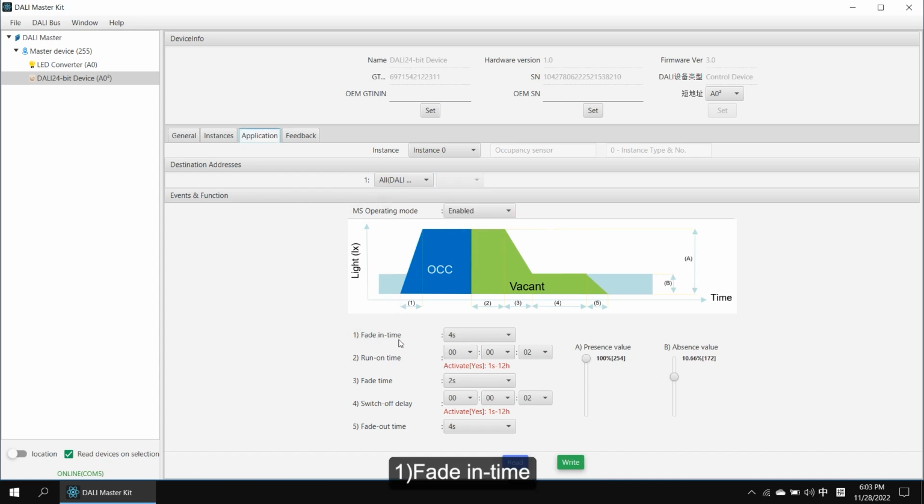We can set fade in time, run on time, fade time, switch off delay, fade out time, presence value, absence value. Click right to save settings.